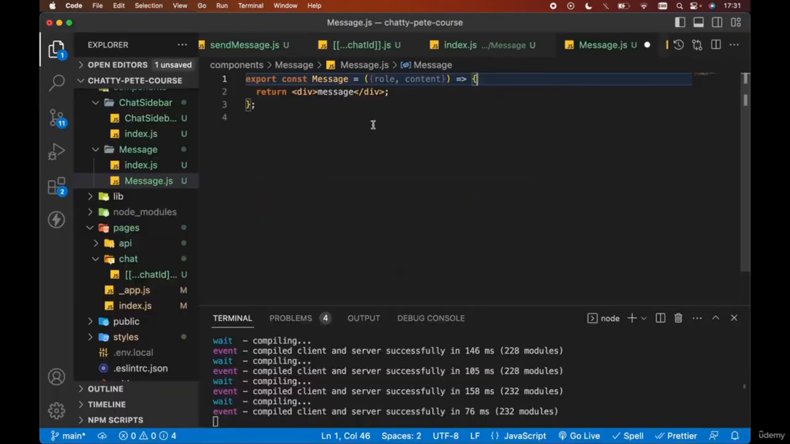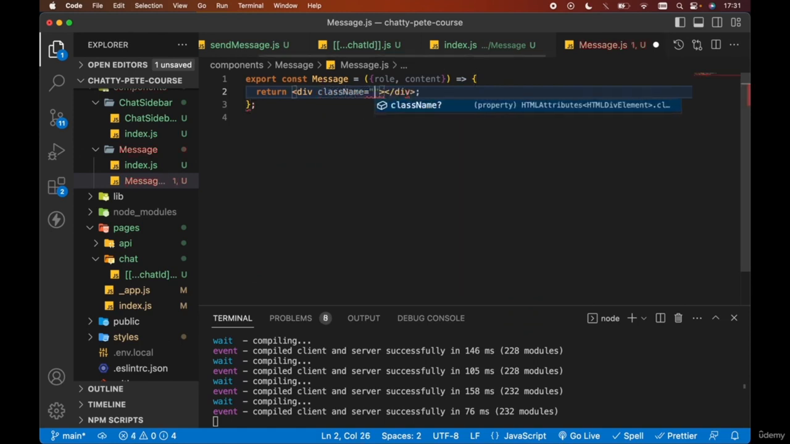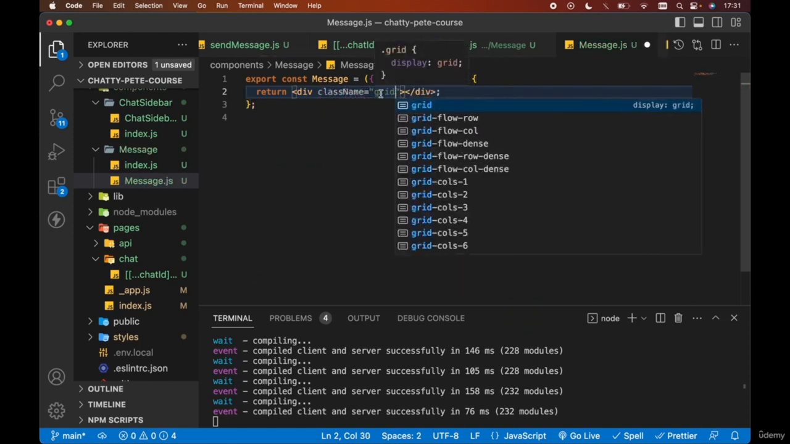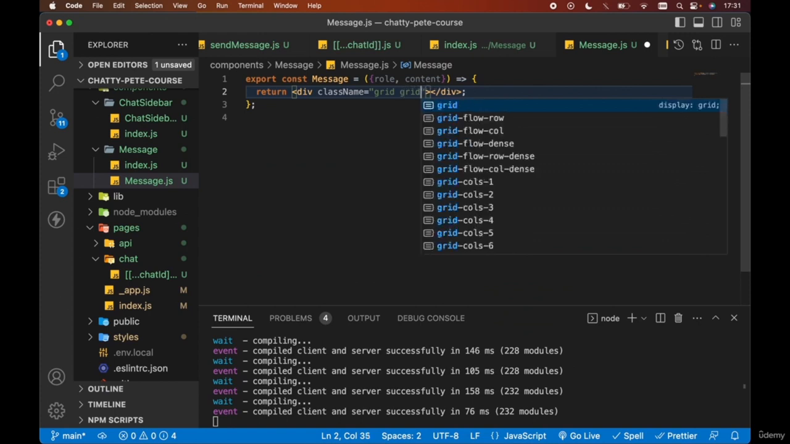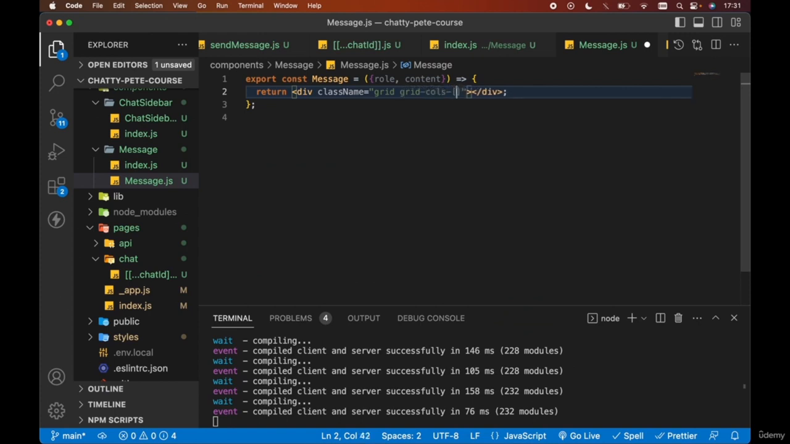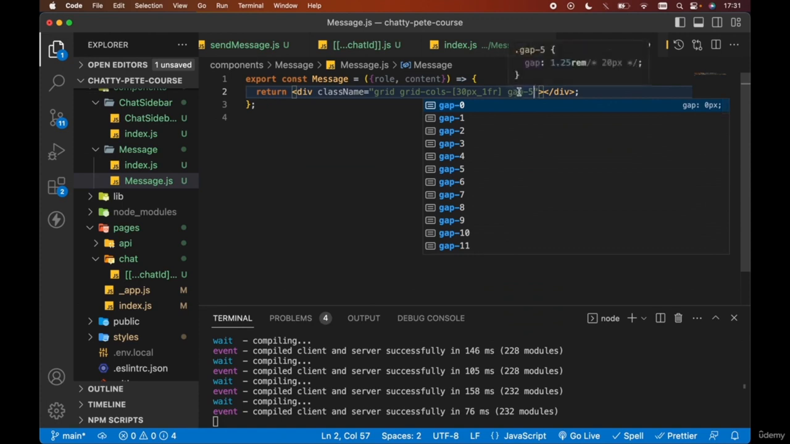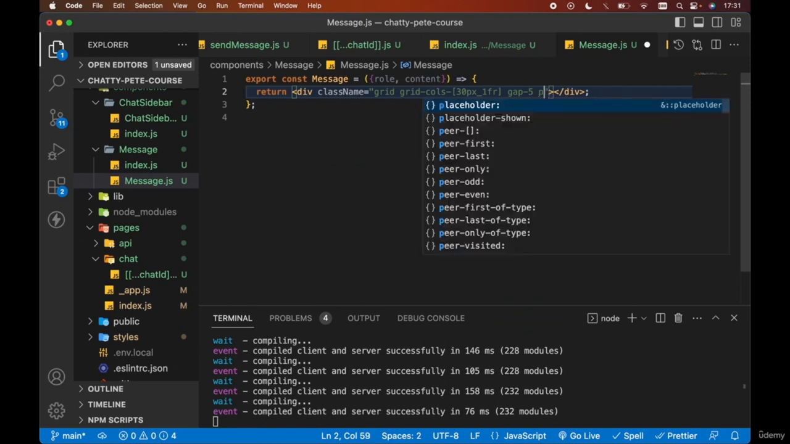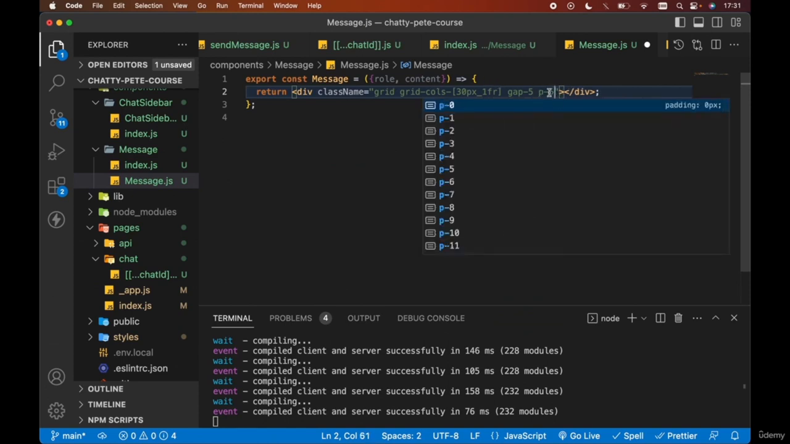So back in our code then, let's implement this type of layout. On our top level div here, let's add a class name of grid, which will give a display of grid. Then we want grid-cols, and we want the first column to be 30 pixels. Then we want just 1fr as that second column. Then let's add a grid gap of 5 with the gap-5 Tailwind class, which will give a 20 pixel gap between each of our grid columns. Then let's just add a padding all round of 5, which will give a padding all round of 20 pixels.